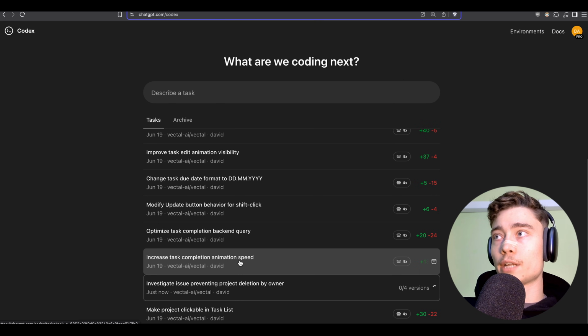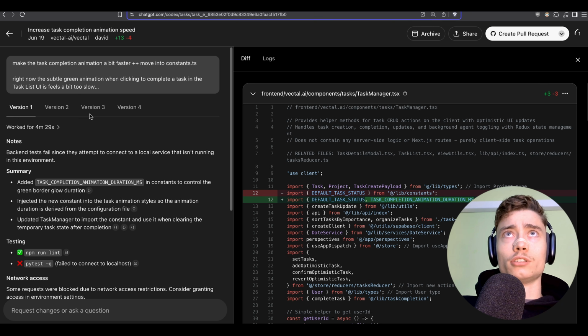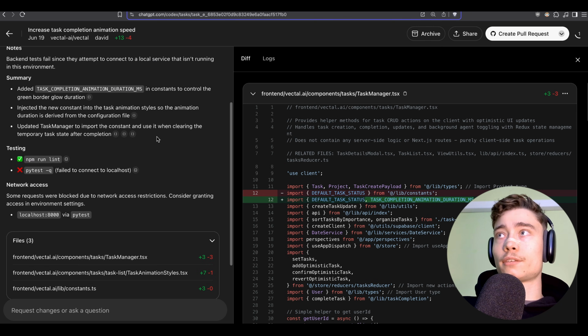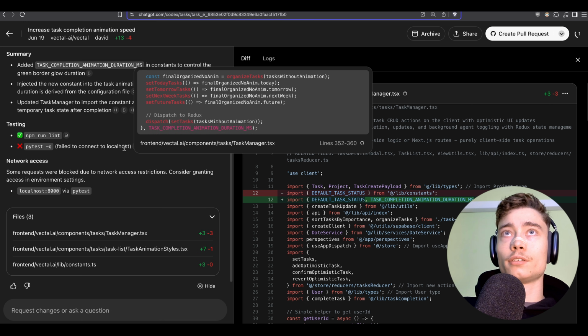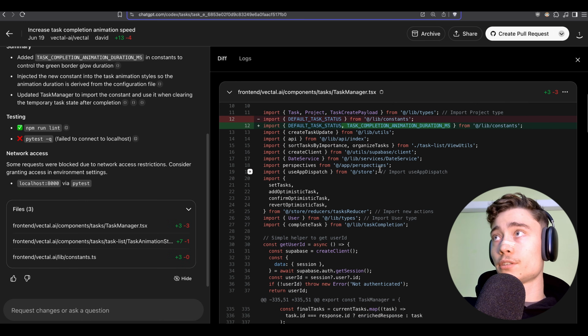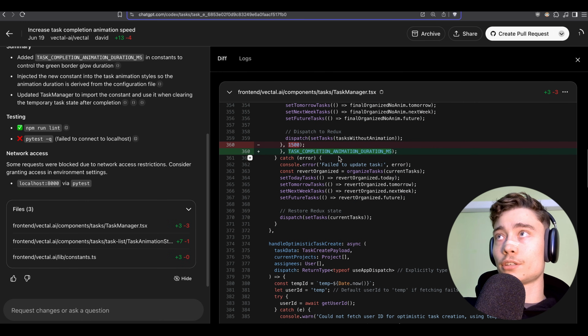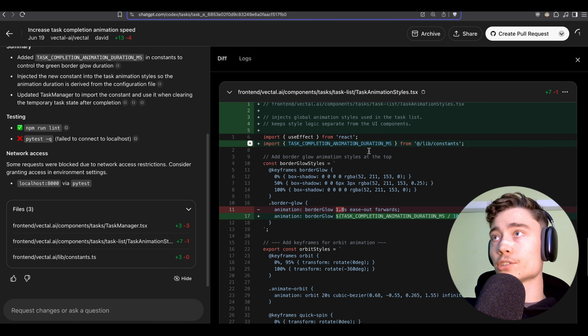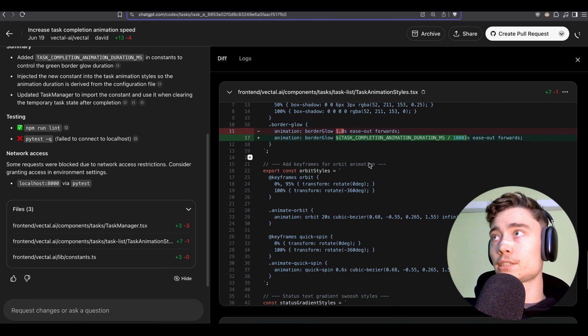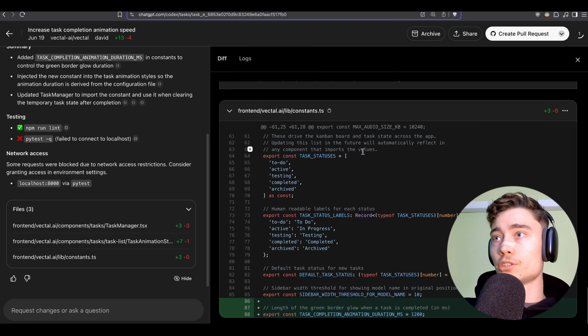Increase task completion animation speed. So actually this is not related to animation speed, but let's see. Oh, actually it is. What am I saying? Make the task completion animation a bit faster, move into constant TS. Yeah, so let's see what it did. This should be a pretty simple one. Add a new constant. Instead of being hard-coded, it uses that constant. Same here. Also in task animation styles, it uses this constant. Very nice. And it added it into constants.